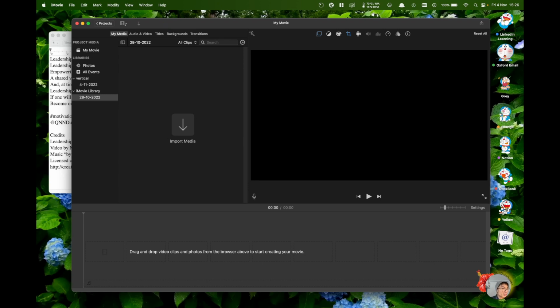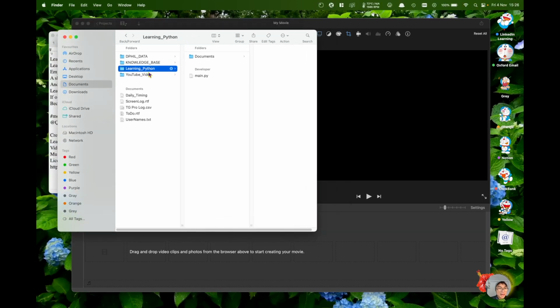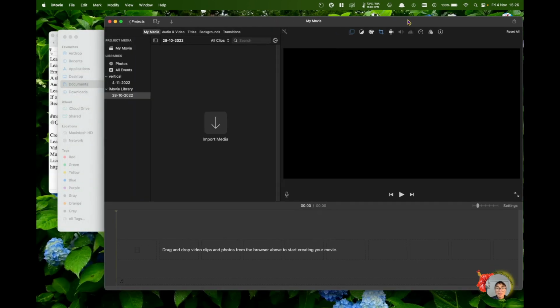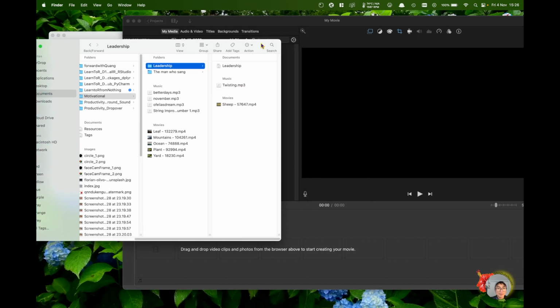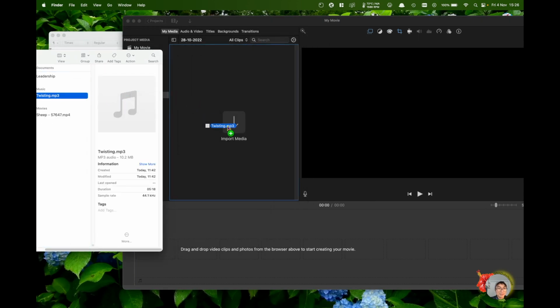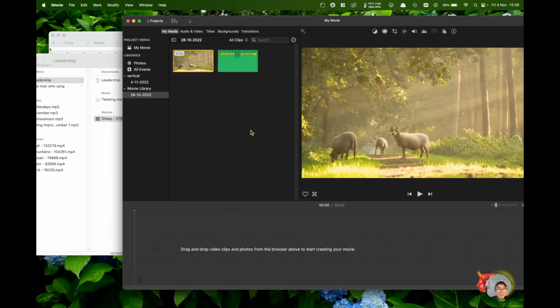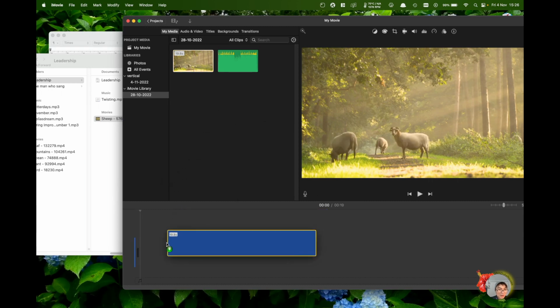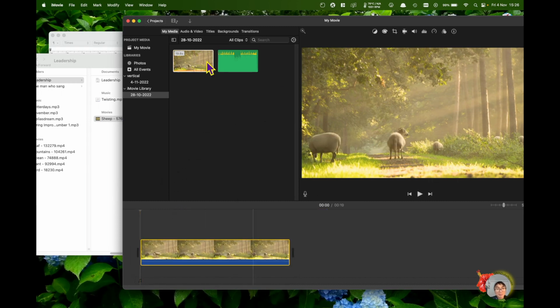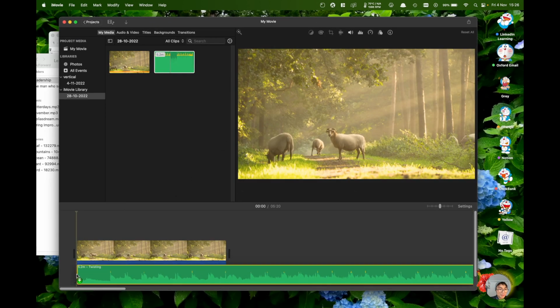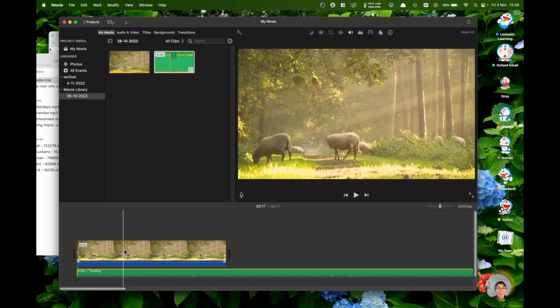And then what you need to do is just drag the video clips and the music that you downloaded. I have them downloaded in here. Okay, leadership. All right, so I'll just basically drag and drop them. My sound is twisting, and my video clip is the sheep, so cute. Then you just drag them down to this timeline of iMovie. Let's drag this sound as well.